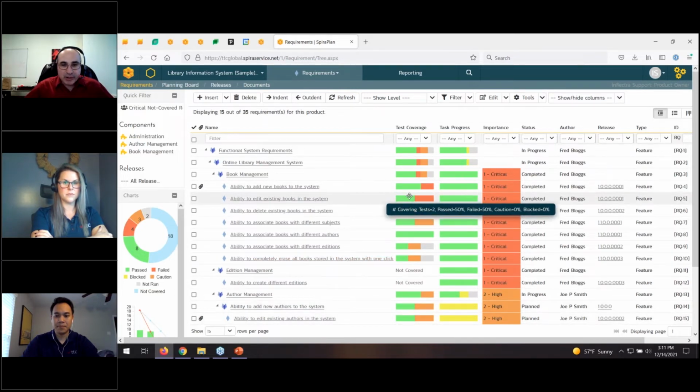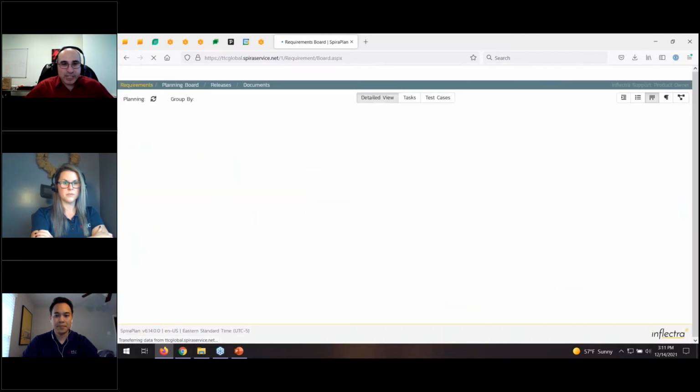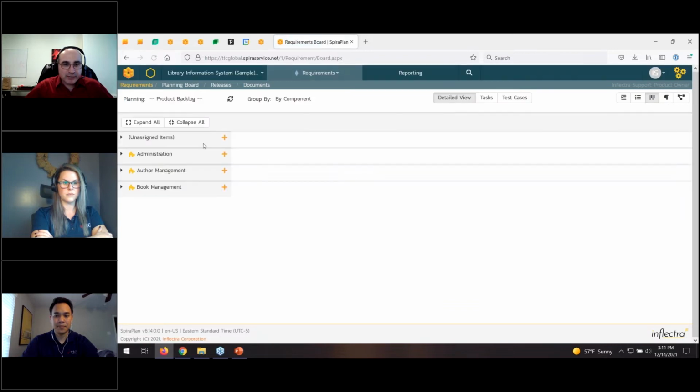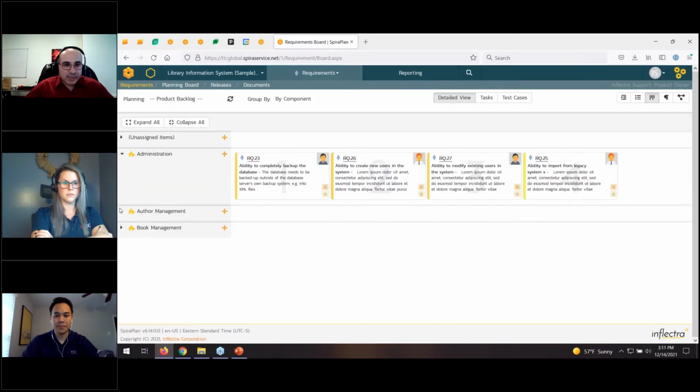You can track the test coverage for each of the requirements. You can visualize it on an agile board as well, if that makes more sense for your project, if you're an agile project. So you can see things on a board like this with story cards and test cases.